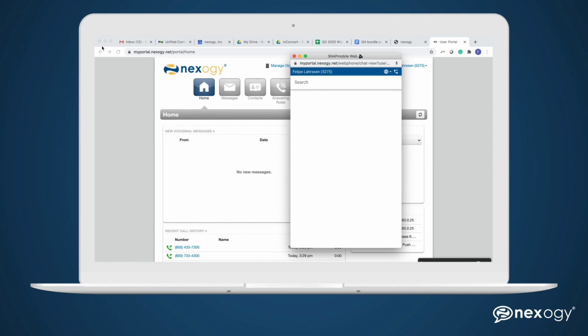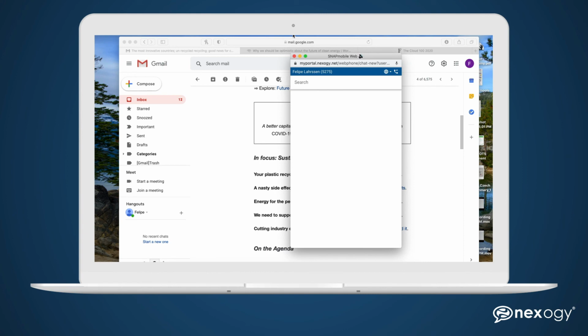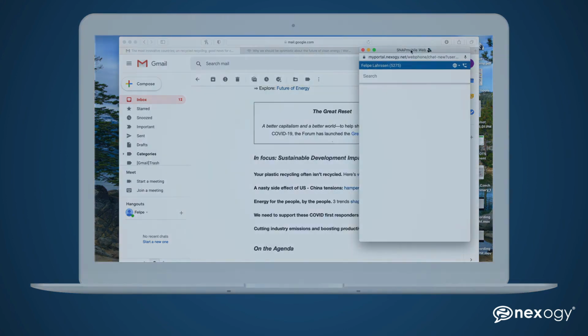Our new soft phone is not just powerful, it's also very reliable. You can even close all of your browser's tabs and it will continue to run in the background. And that covers the basics.